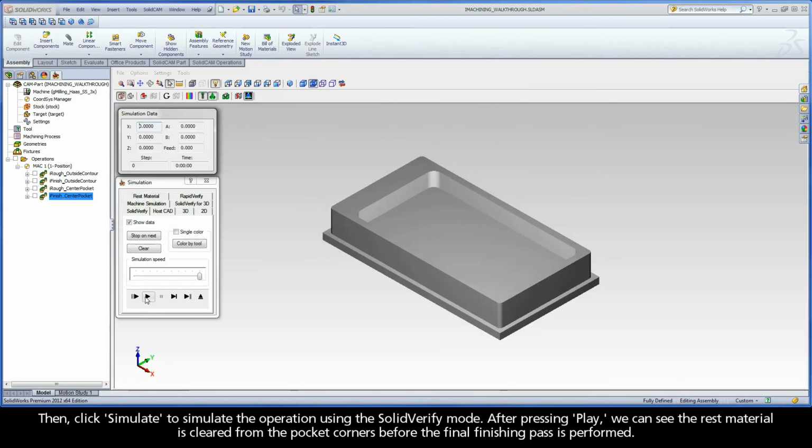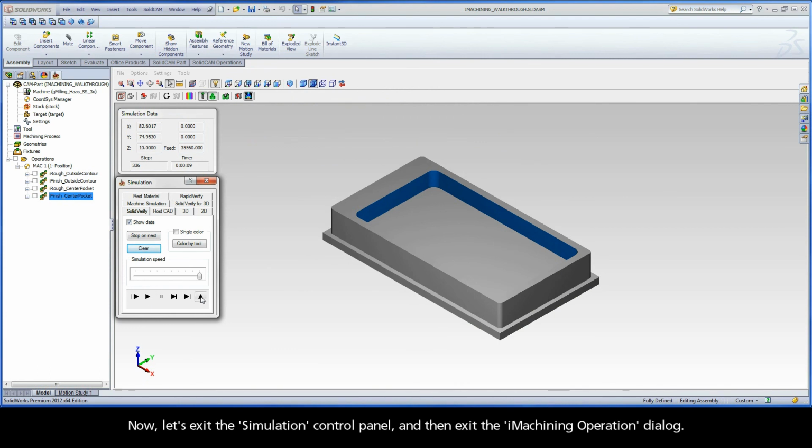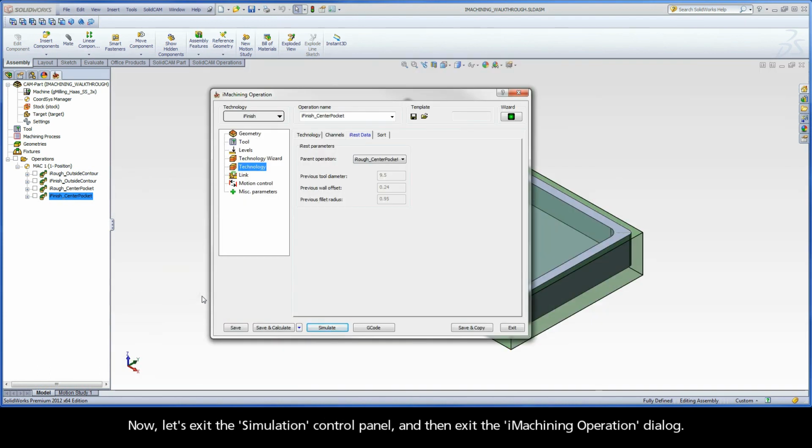After pressing play, we can see the rest material is cleared from the pocket corners before the final finishing pass is performed. Now, let's exit the Simulation Control panel and then exit the iMachining Operation dialog.